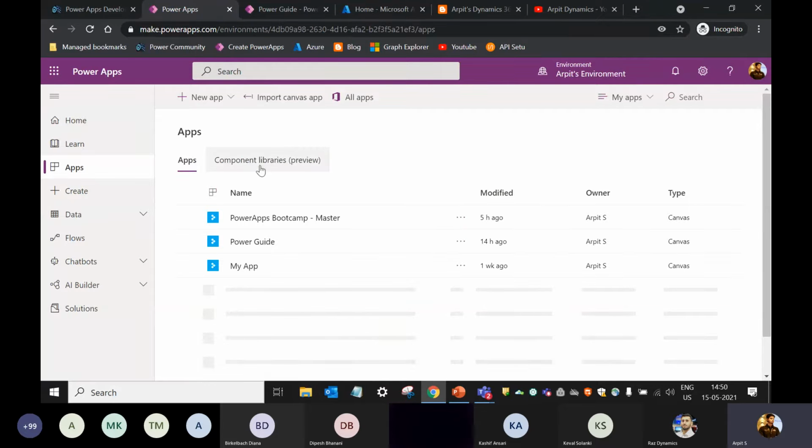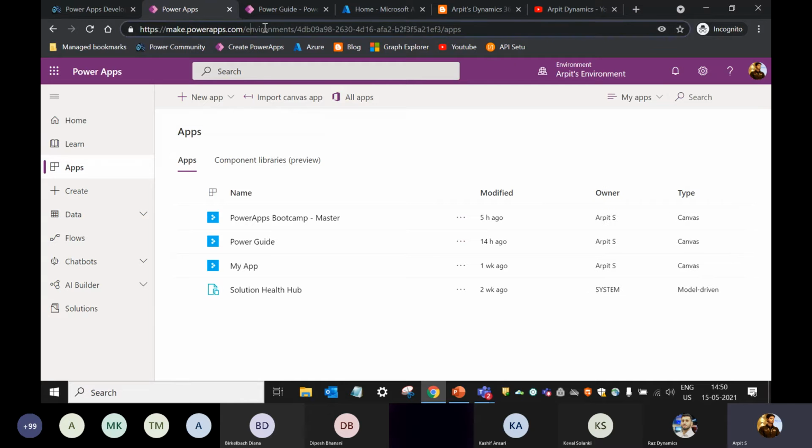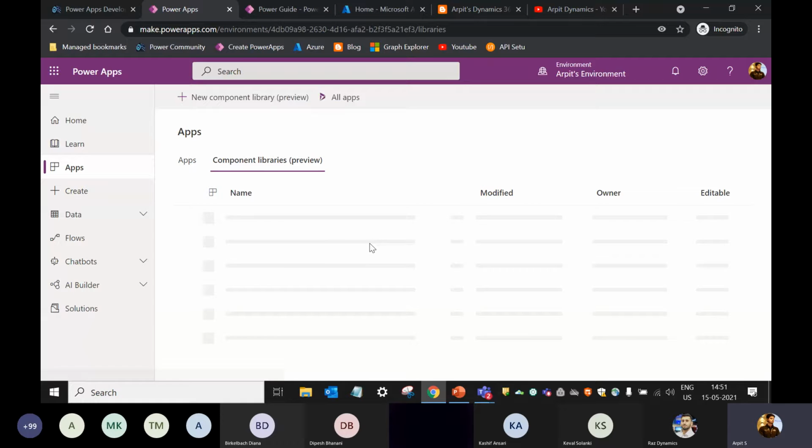In order to create a component, you first need to go to make.powerapps.com, and select the appropriate environment where you are creating your app. When you go to the app section, there is an option called components library. As I already suggested, the feature is in preview mode. If I have to create the apps, I need to go here. If I have to create the component library, I need to go here.